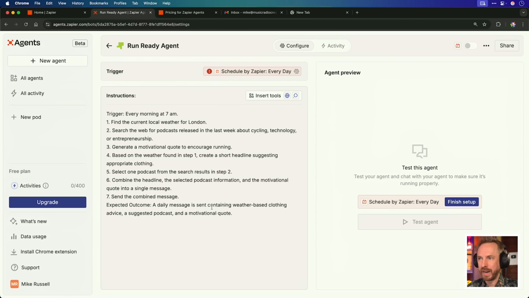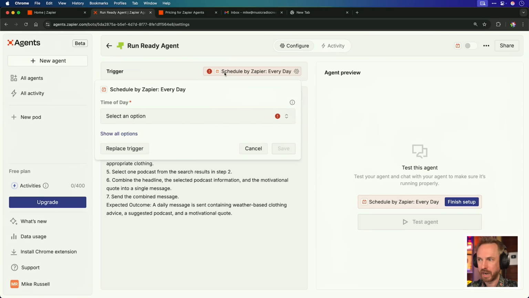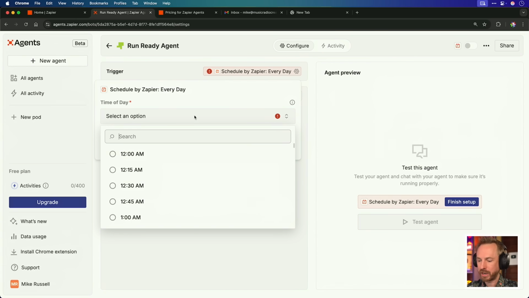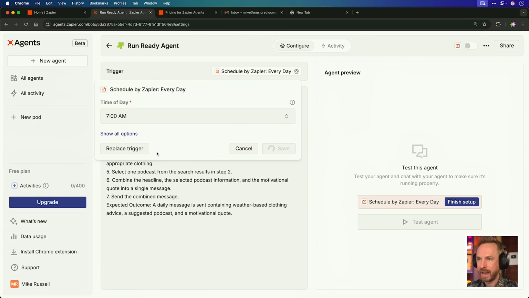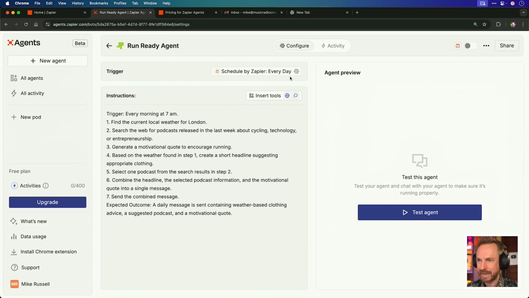This is really good. Now you'll see by the trigger at the top, this is what triggers my agent to start, because there are many different ways you can do that. You can start them manually or have them running when something happens or at a time of day. So for me, I'm just going to make sure that I search for 7 a.m. and pop that in as my trigger. So now that is going to happen every day at 7. This agent will go to work for me.